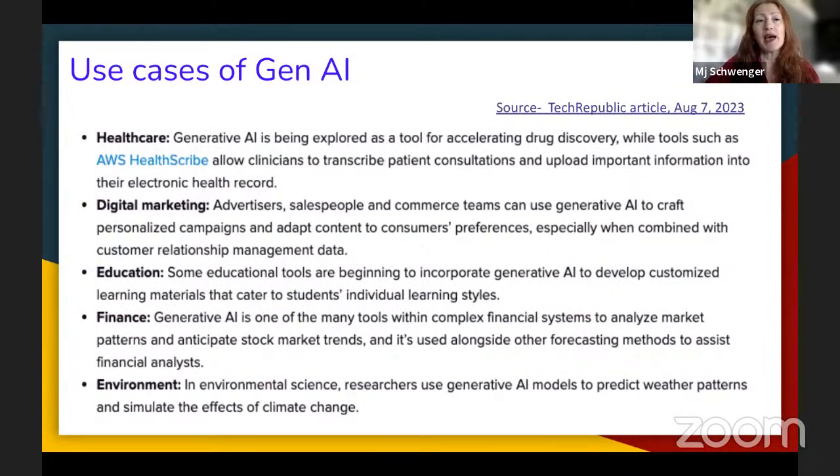Really cool thing. Now, I slacked a little bit on this slide. I just saw a very nice article from Tech Republic from August earlier this year, and I decided just to take a picture of their industry use cases. These are some of the areas where Gen AI has already proven its applicability and its power. These are areas like healthcare, digital marketing, education, finance, environmental, areas where Gen AI is one of the many tools within complex systems to provide additional value and to be an accelerator for the future program.